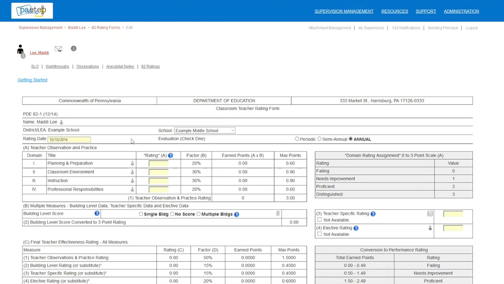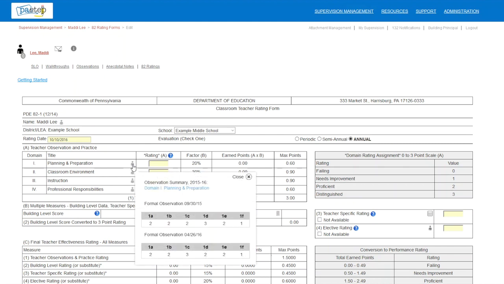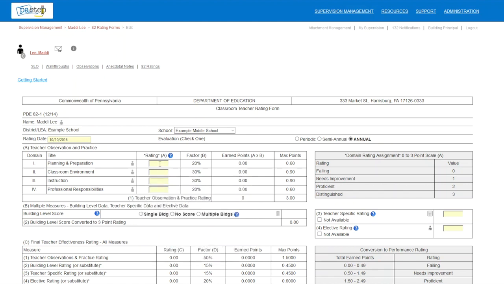Obviously, when filling this out, I want to look back at previous data and evidence. You can do that very easily by clicking on the people icons. If I click on this person icon, this is going to show me that there was a formal observation done on 9/30 for Maddie Lee, and there was another one done on 4/26. The ratings that are presented are the ratings that the supervisor gave the teacher in domain 1. Overall, I can see the scores are roughly in 2, a couple 3s, a couple 1s. So as a supervisor, I'm going to indicate a summative rating of a 2 for planning and preparation. I can do the same thing for the next 3 ratings.